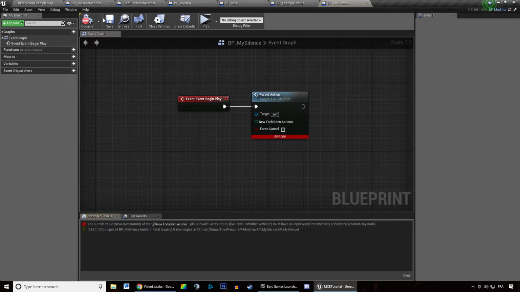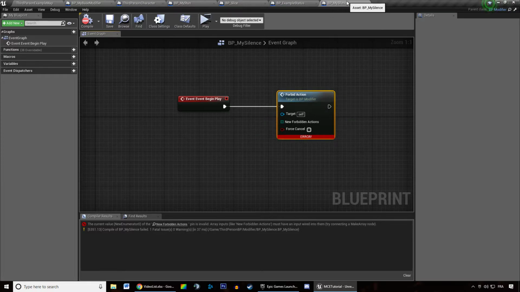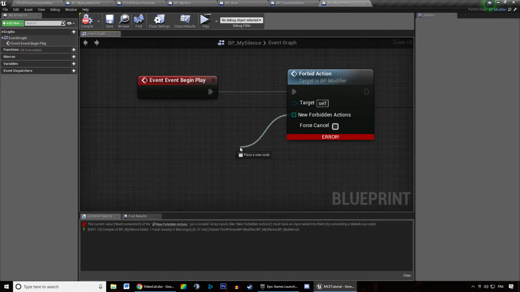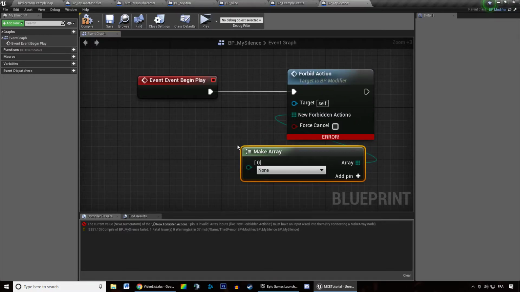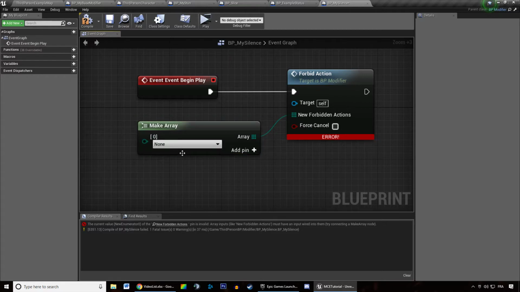What a silence does in most games is prevent you from using your skills, and that's what we're going to do. I compiled and it gave me an error, because we have to specify what actions are being forbidden. To do that, we drag a wire out of it, type in make array, and tell it what actions are being forbidden for the duration of the silence.